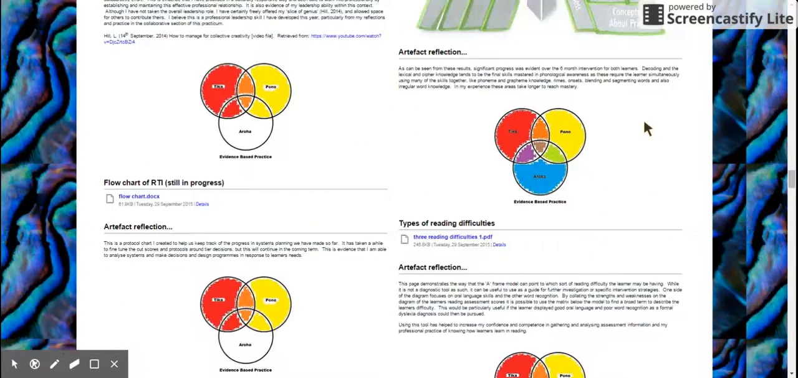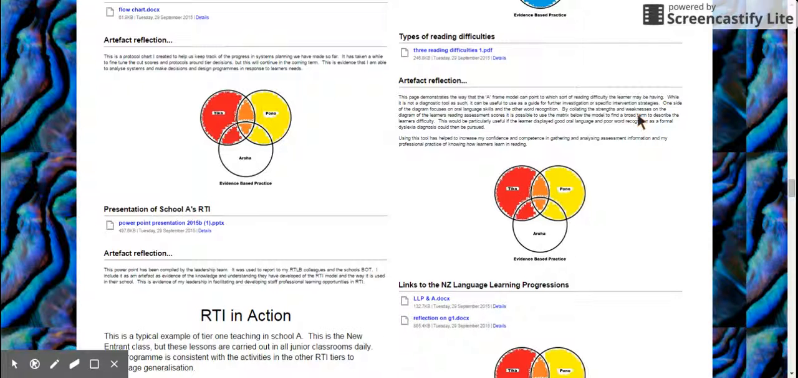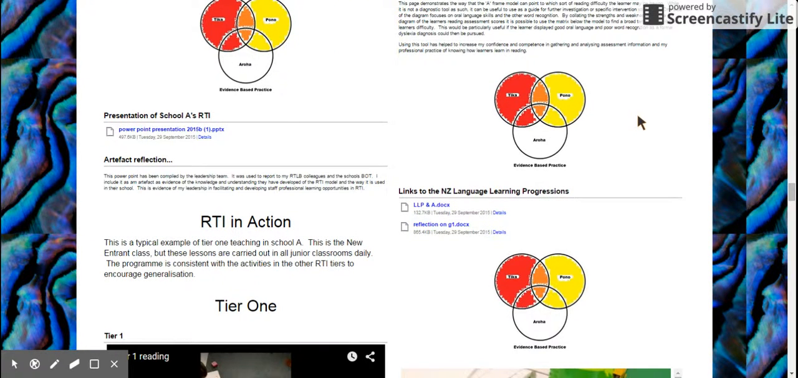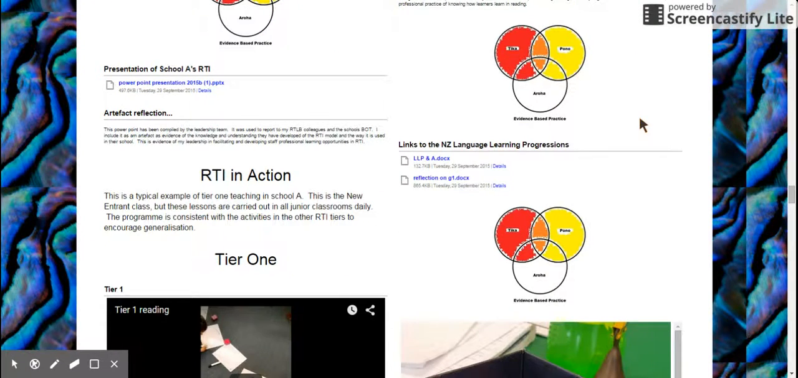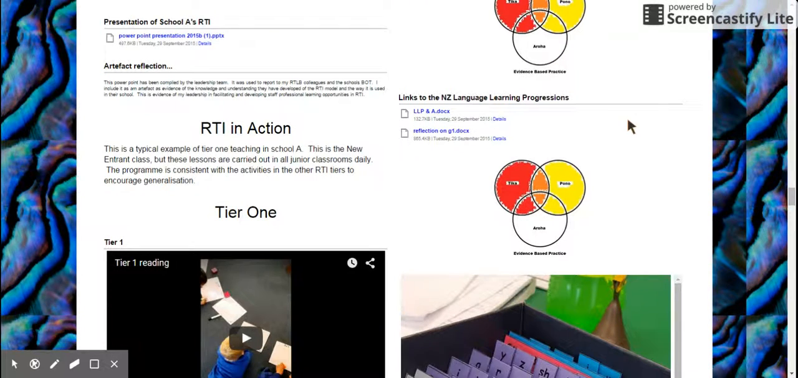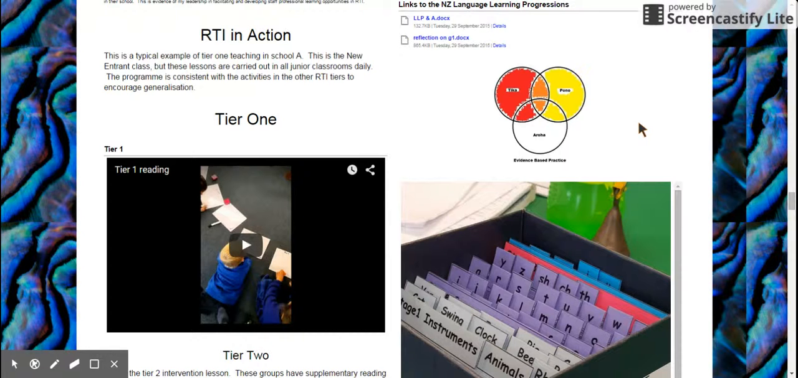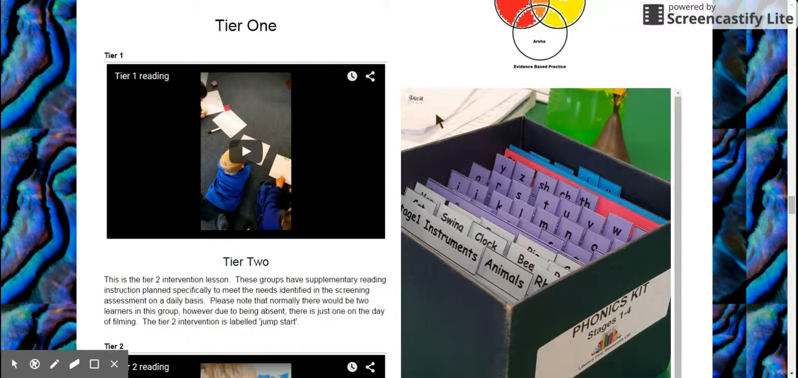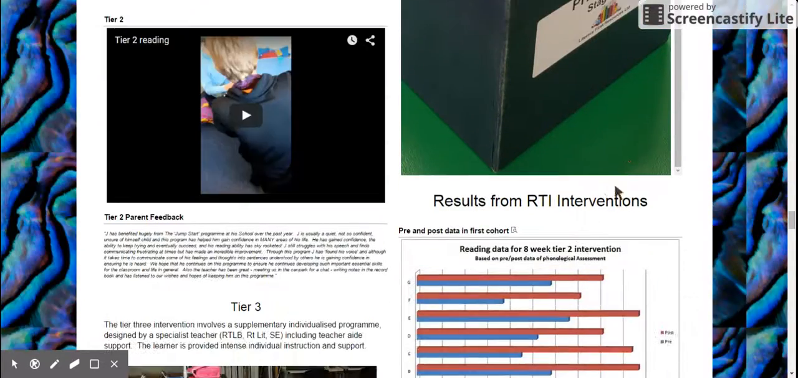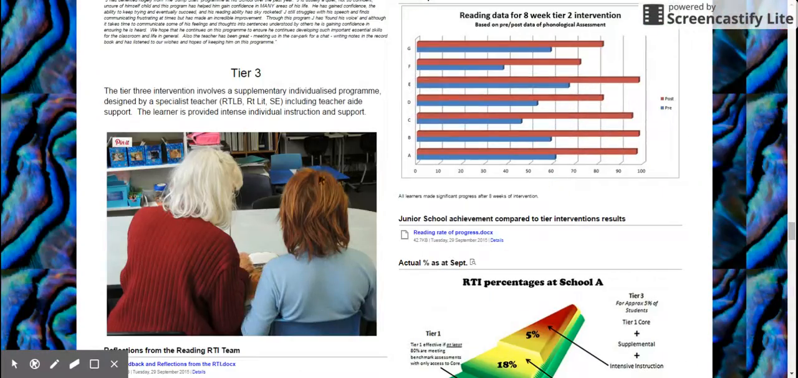So going down, looking at the types of reading difficulties, and then we looked at how we were going to put this into action. Probably the biggest job was to decide the cut-off points for the tiers and how that flowchart was going to work. So I've included a flowchart that's still in progress because it's a long-term project for me and the school working together. But I've got some footage here from the Tier 1 teaching and Tier 2, and a picture of the Tier 3. I didn't get to video that though.